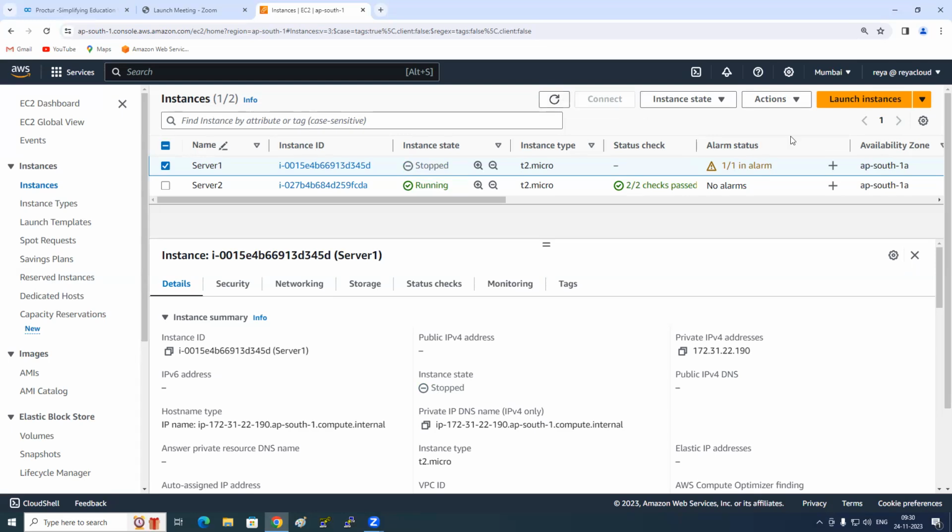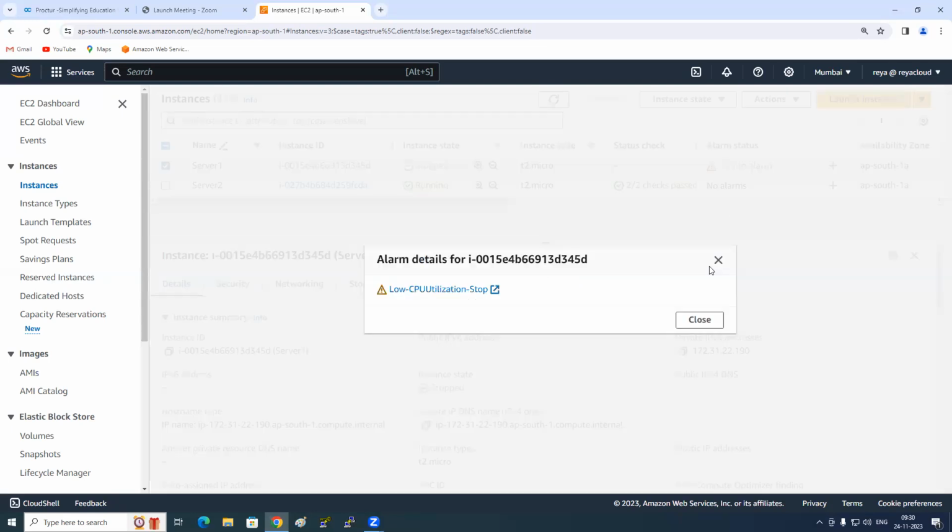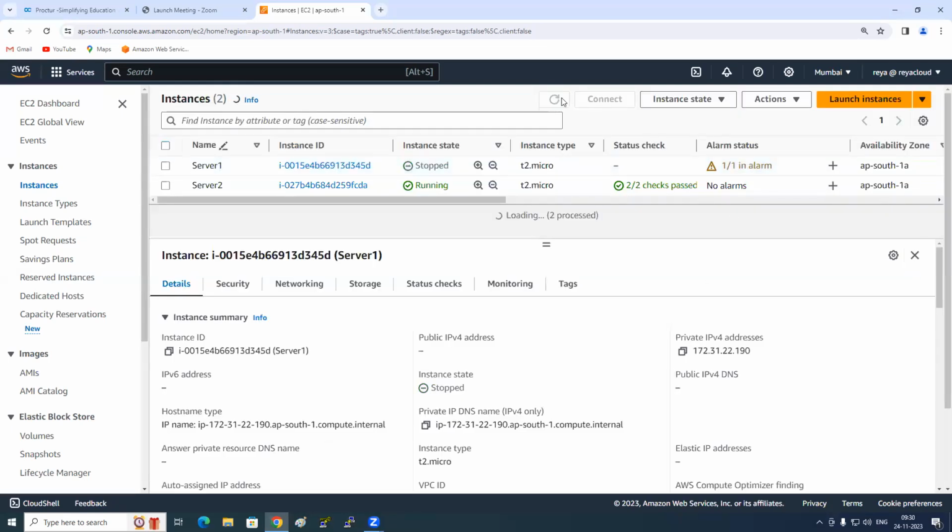Why didn't it get a red color? It doesn't matter. Do you worry about the color? No need. So what is the status now? It is in alarm and the machine is stopped. You understand? Now the CPU utilization is less than 10% only. For that reason, in front of our eyes, it has stopped.